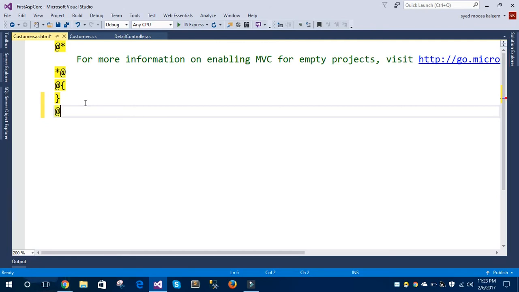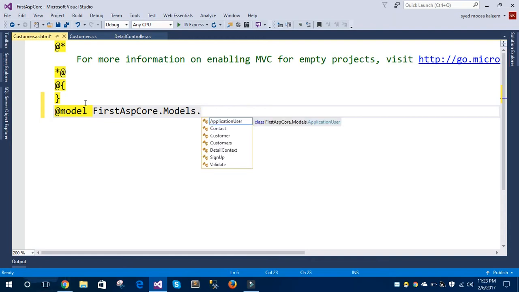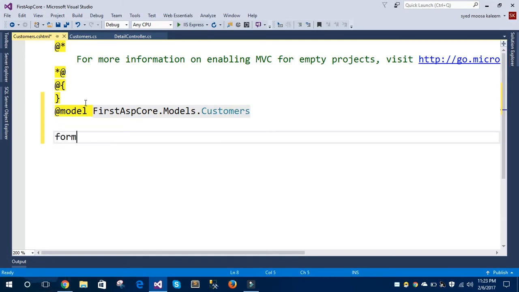Now I would like to call my model here, which I have created just now, that is Customers. You can see here. And now I would like to create a form here.